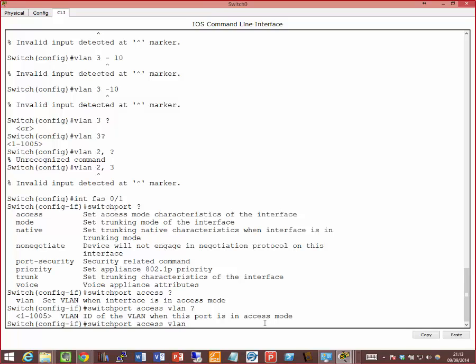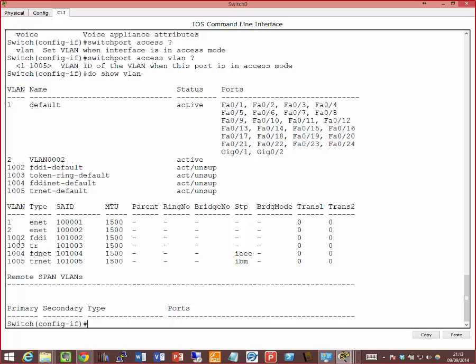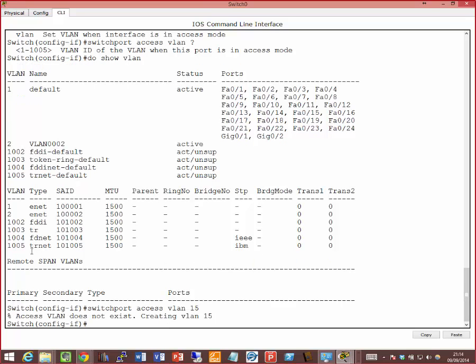So for example, if I do show VLAN, we have VLAN 1, we have VLAN 2, right? So what if I type switchport access VLAN 15? What will happen? Actually, it won't work. Let's try it. Did you see that? It says it doesn't exist, and it creates VLAN 15.